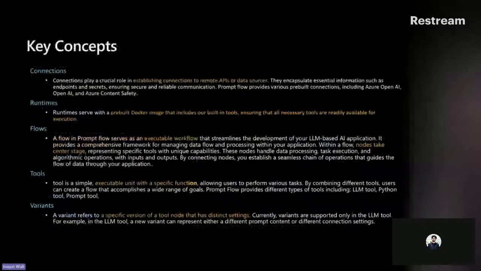One is the connection. The first thing is you have to set the connection in order to connect to your remote API data sources. The other one is runtime, where there are pre-built Docker images available, so you need to associate your runtime to your compute cluster or whatever you have already provisioned in your Azure ML. Again, one thing to mention, the prompt flow is part of the Azure ML, so all the compute instances or clusters that you are running, you can use towards your runtime.